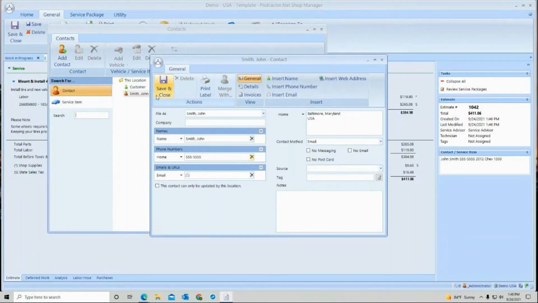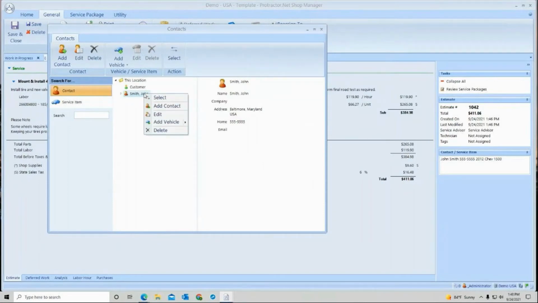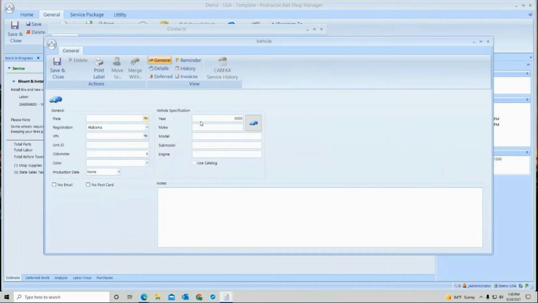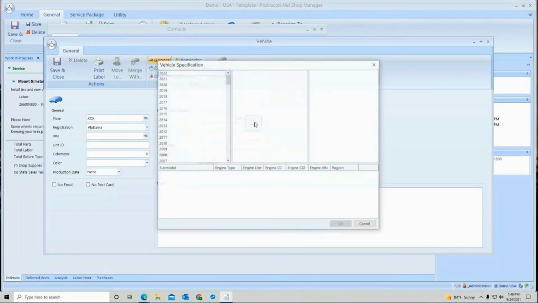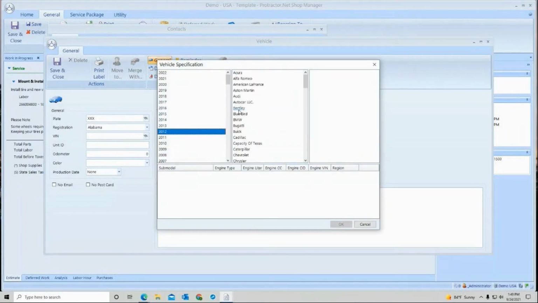Save it. I'm going to right click on his name, add a vehicle. Now, even if the vehicle is not here yet, I can still come in, maybe type in some information. If I don't know a plate, I don't have to. I'm just going to go over here and pick a vehicle. So again, I'm just trying to get in the bare minimum here to get it started.